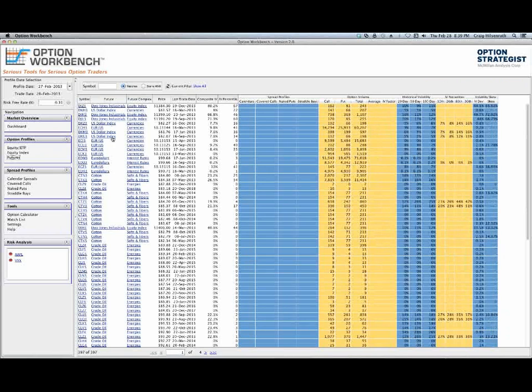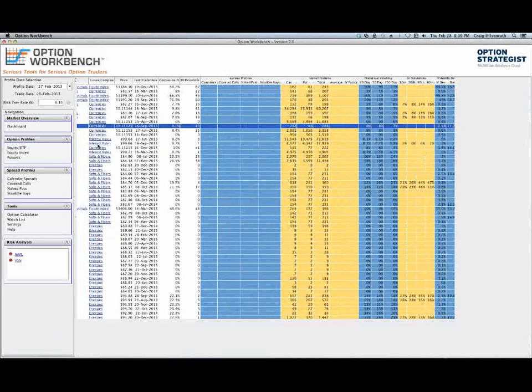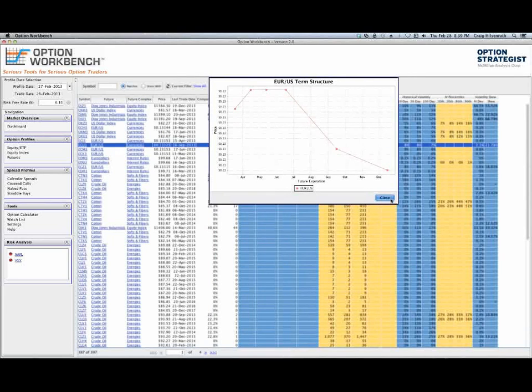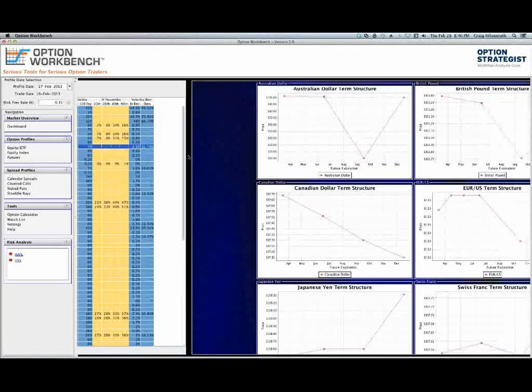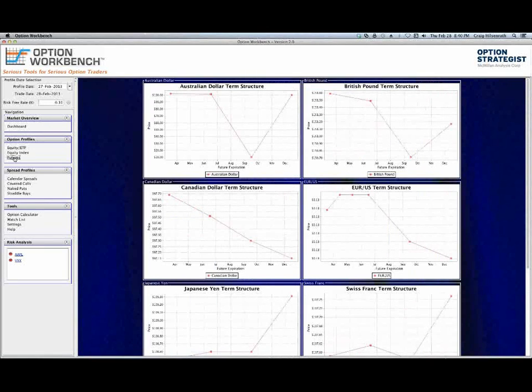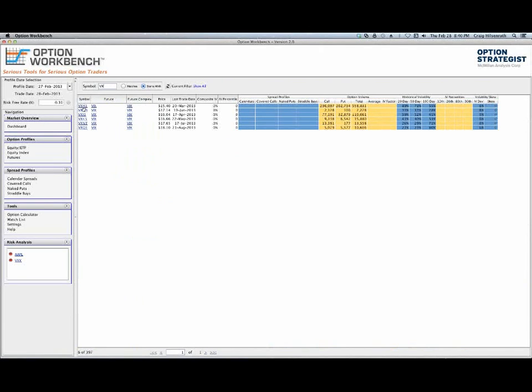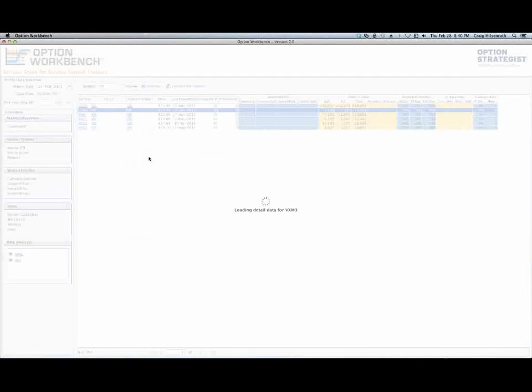So while I'm here in the futures, there are a couple more features that I can show. If you click on a future, you'll see the term structure of that future. If you click on the future column, and then if you click on the future complex column, you'll see all the term structures for all the futures in that complex. Okay, so these are all the currencies. Let me go back to the VIX. So a lot of the brokers, let's go to the June contract, won't even let you trade it because they don't really even price it right.